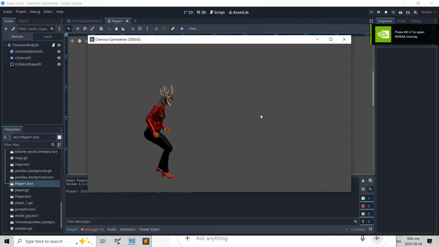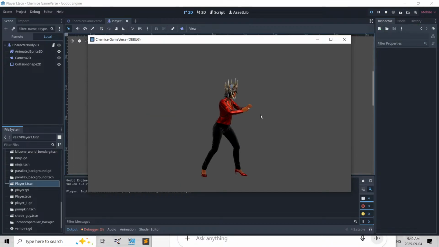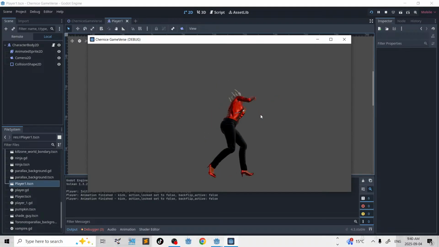Okay, so as you can see, I can do one move. I jump so far. Well, I can do a roundhouse, but I don't like how it's doing it. So when I jump, oh, now I can't do nothing again. So yeah, this is all crazy.